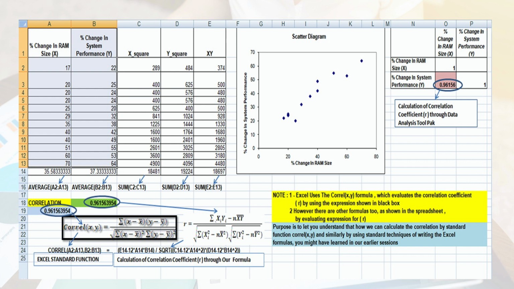Now we can use the descriptive statistics option also. You can directly go to the data tab, select the data analysis option. The moment you click data analysis option, the data analysis window will appear, and from that data analysis window you can select the correlation option and pass on the parameters, that is x and y parameters, and you will find that again the reflected result is 0.9615.